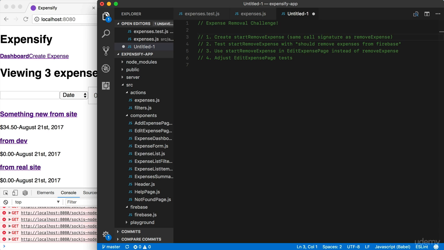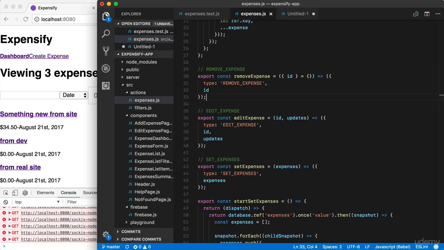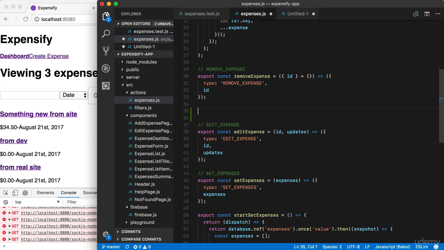How'd that one go? I'm going to start with steps 1 and 2. We're going to make sure we have the thing and that it actually works. Then we'll worry about integrating it into the rest of the application. Let's kick things off by defining our asynchronous action. It's going to be related to remove expense, so I'll toss it right below. I'm going to export a const. I'll call this one start remove expense.